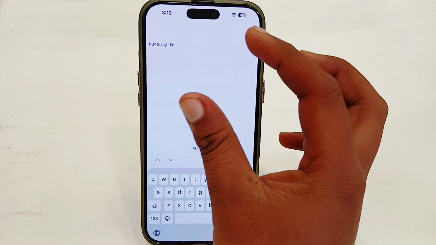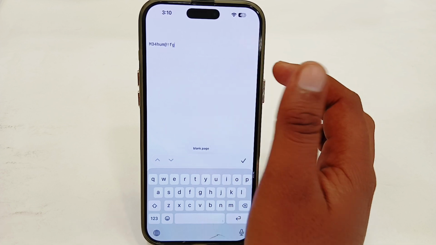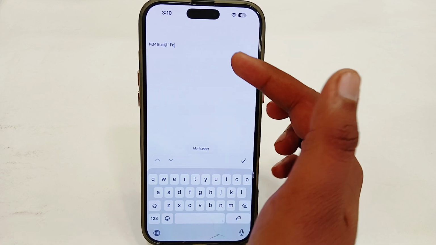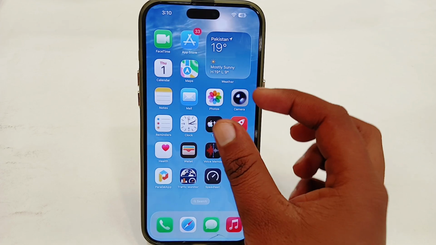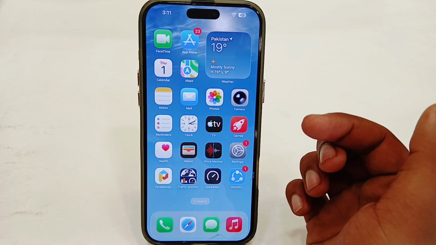So it might be the best password for your Apple ID, or you can create your own by using this type of format. So in this way, once I've created this type of Apple ID password, you'll not get the issue again.